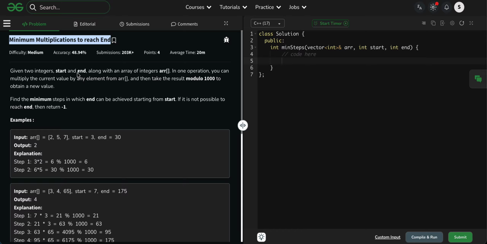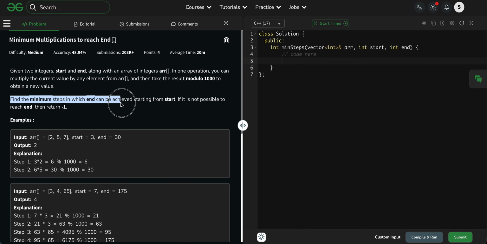Okay, so firstly we understand: given two integers start and end along with an array of integers, in one operation, you can multiply the current value by any element from the array, and then take the result modulo 1000 to obtain a new value, right? Find the minimum steps in which end can be achieved starting from start. If it is not possible to reach end, then return -1. The problem is very simple to say.